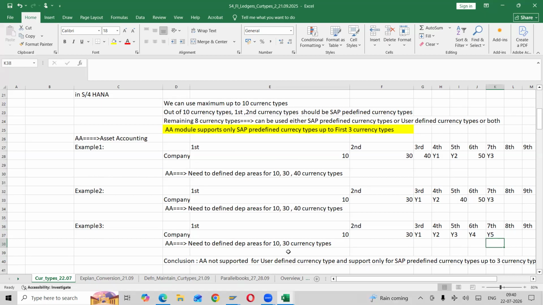Okay, so what is the conclusion? Asset accounting does not support user-defined currency types, and it will support only SAP predefined currency types, up to 3 currency types. Even though the first currency type is 10, the second 30, the third 40, the fourth 50, the fifth 70, and the sixth 00, it won't support all of them, even though they are all SAP pre-delivered. It will support only the first 3 currency types in asset accounting.